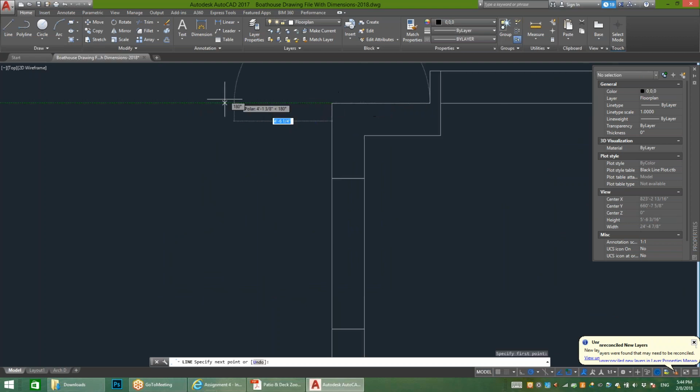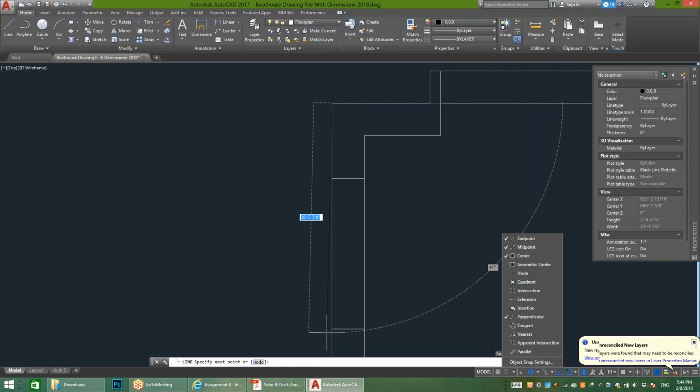I have my polar tracking on. You can tell because of the dash line. That's found down here. We have our snaps on. We want to make sure our standard snaps, our endpoint, midpoint, center, perpendicular are on. Tangent's okay, it's not super necessary. All those guys are on.